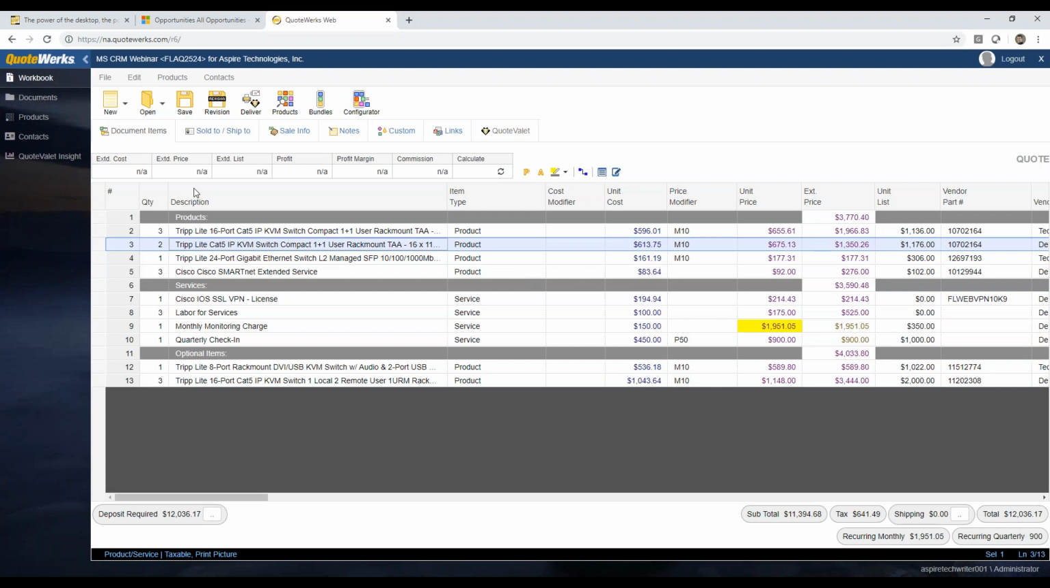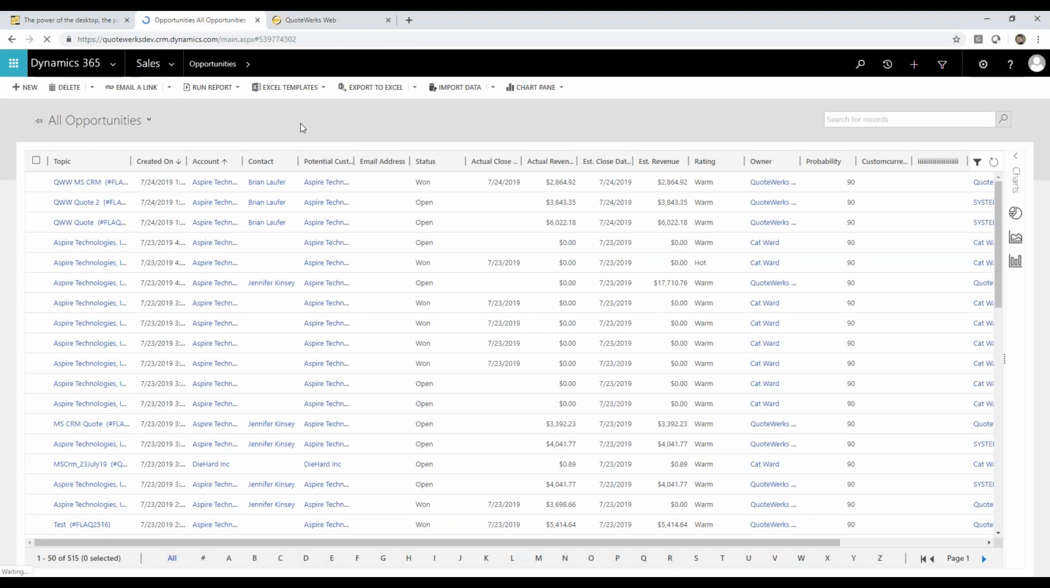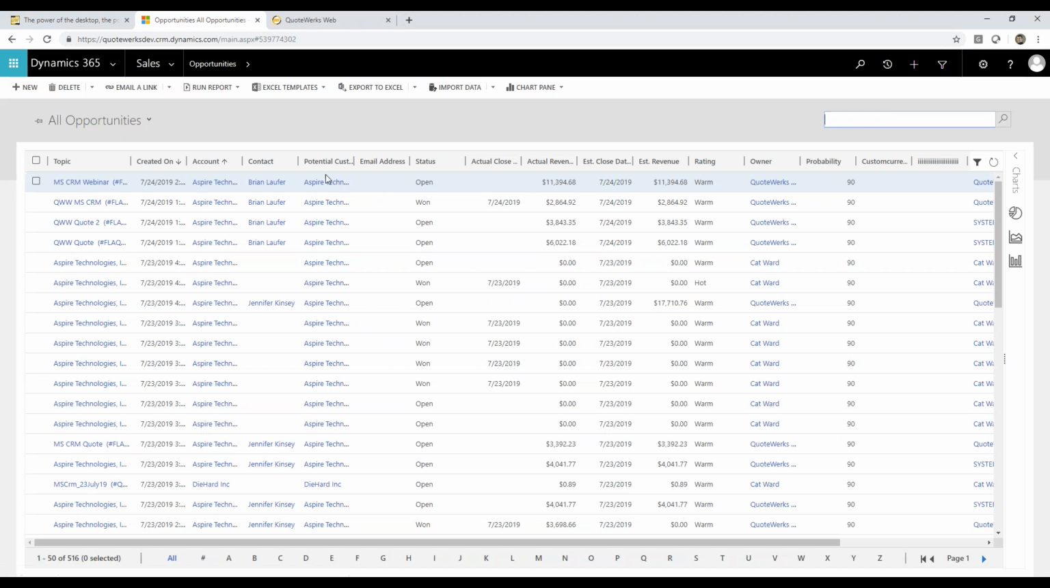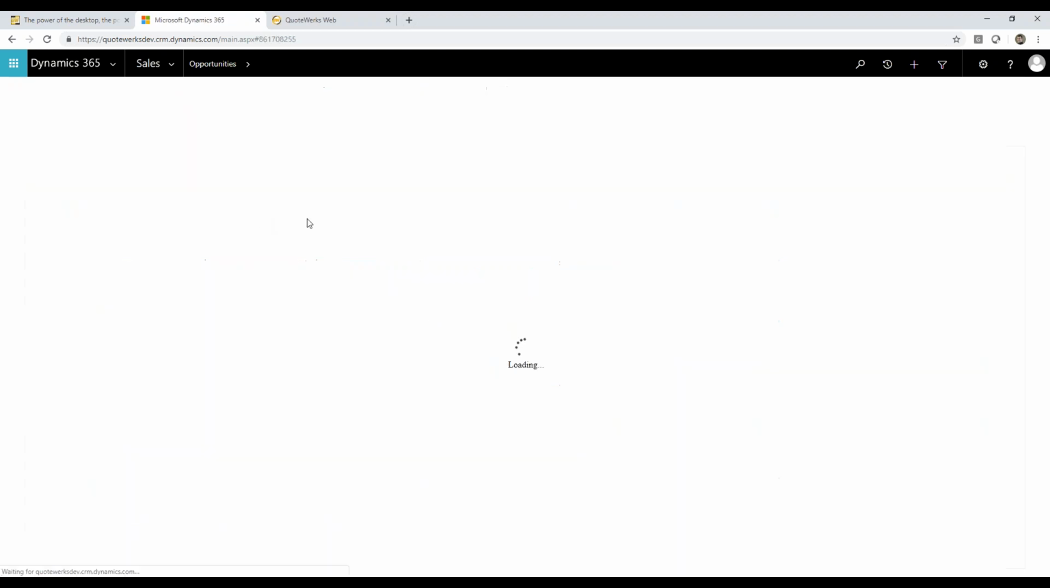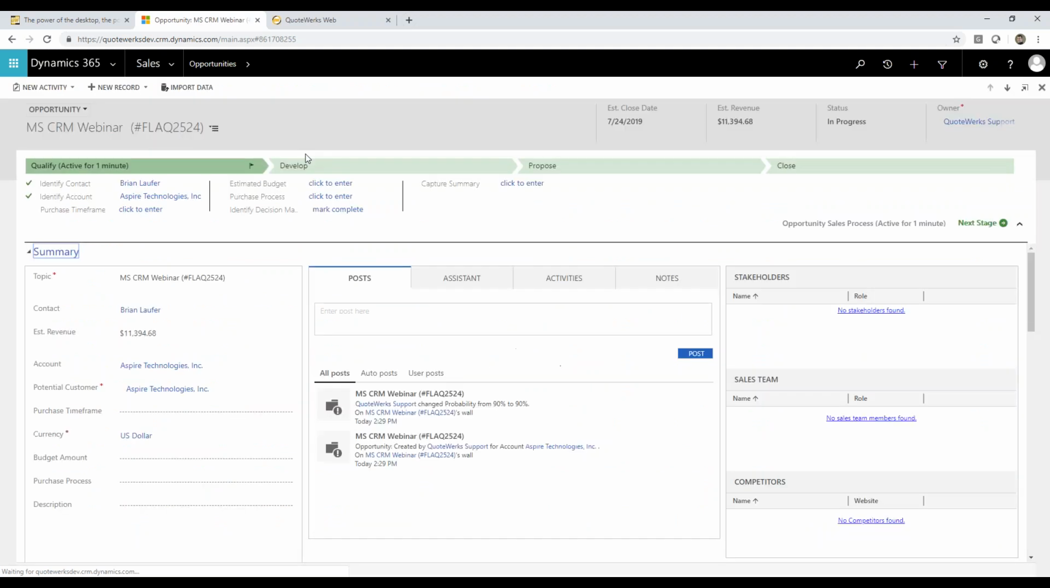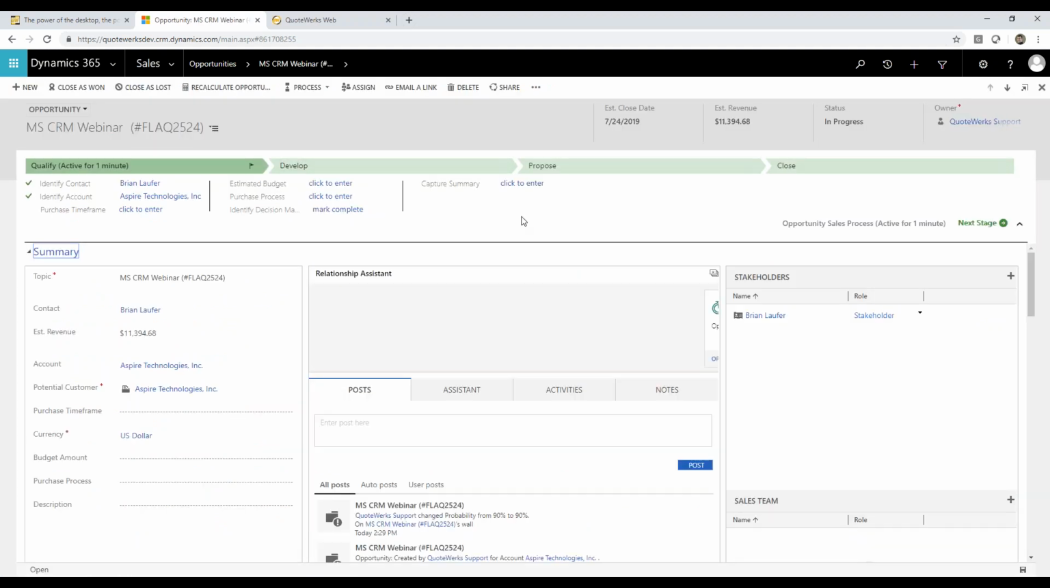So once you've created the information in MS CRM, you can go into MS CRM and we can update it here, and we can check to see if it actually updated it. Okay, so it did create our opportunity. I thought it timed out on us, but it went ahead and created that. So we have our opportunity, just like you would in QuoteWerks Desktop.